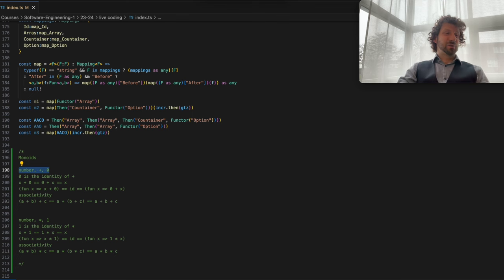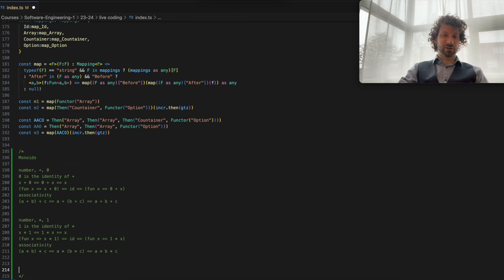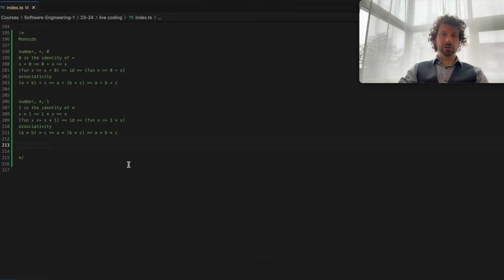Number is not the only data type that supports such a structure, as I was saying, because indeed, anything where we can combine things in a well-structured way is possibly a monoid. Let's take, for example, string. The concatenation operation of strings, which is written like a plus, is not the same interpretation of plus, and the empty string ends up acting like the zero for numbers. And now we could say that the empty string is the identity of plus. And we can ask, does x plus the empty string, where x is a string, equal x? Of course, and this is equal to empty string plus x.